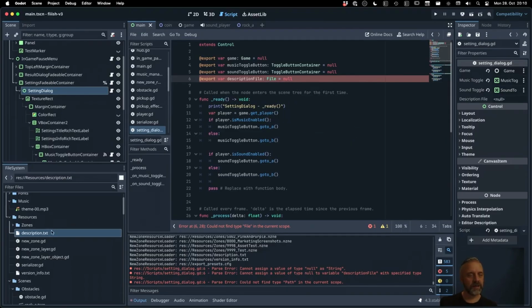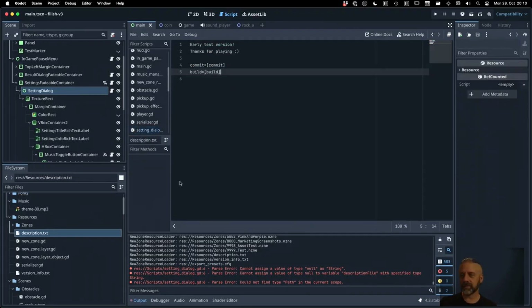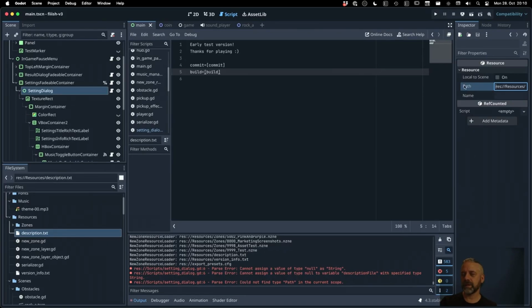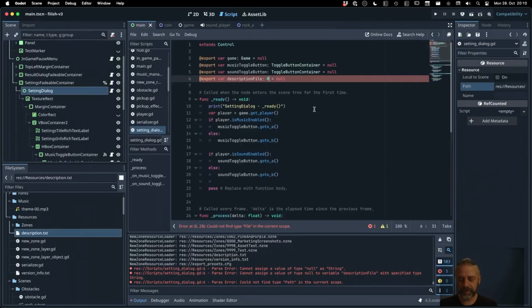I mean, here's the thing, right? We have our description here, which is a resource. And a resource has a path, right? Oh, I wish I could just go here and click. So, right, we could just make this a resource.